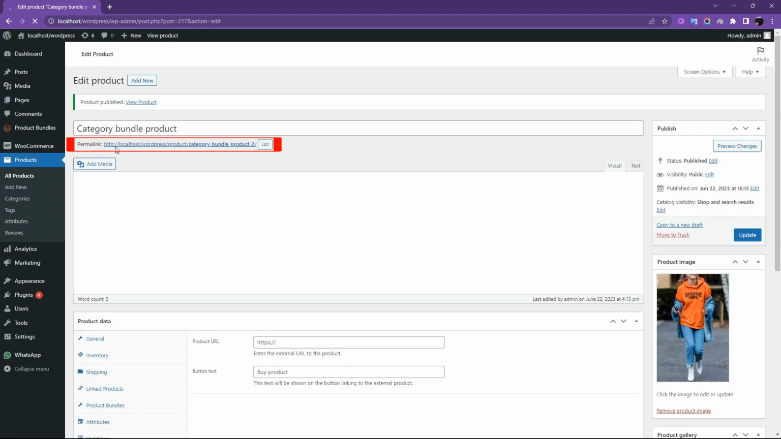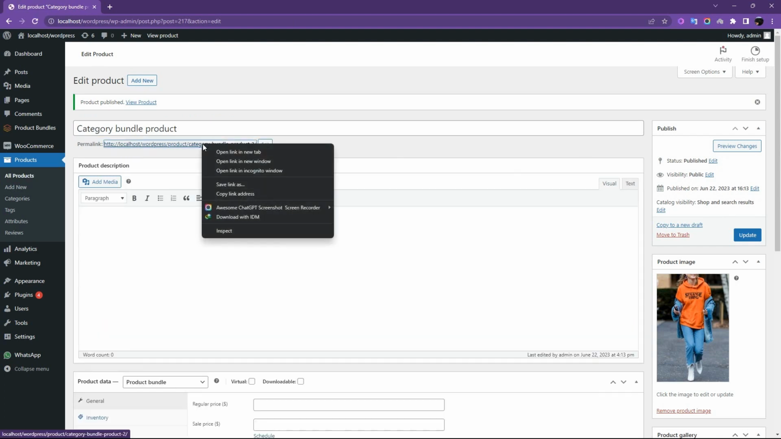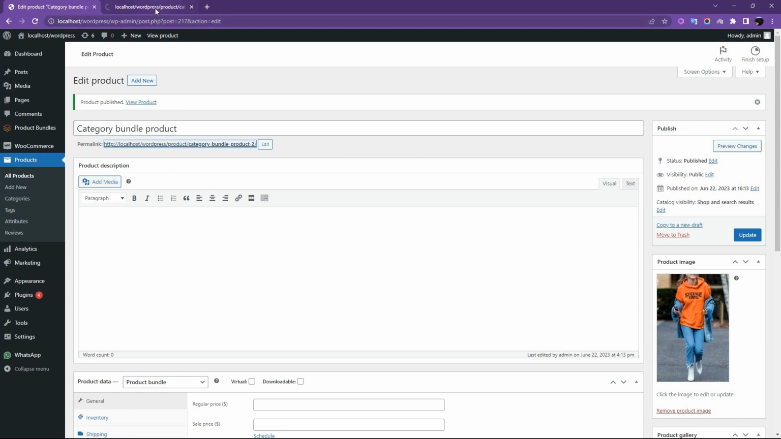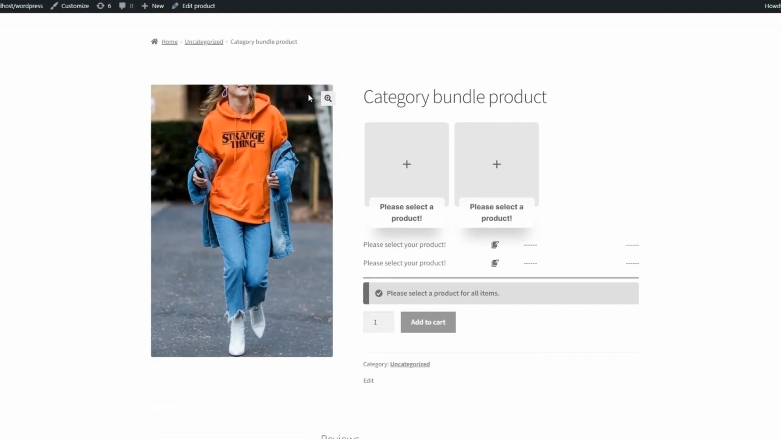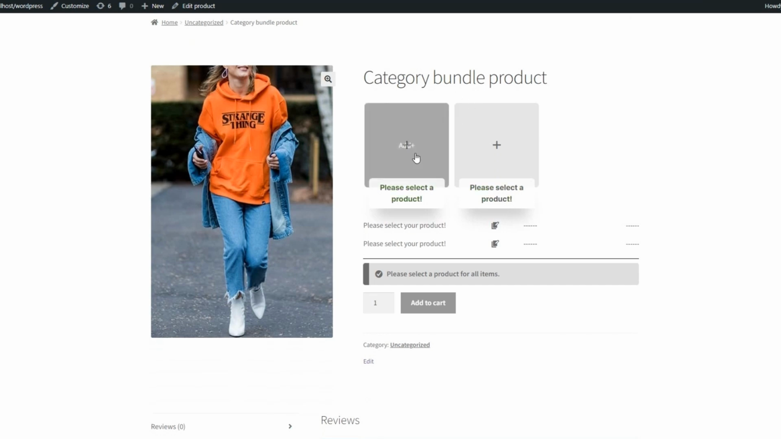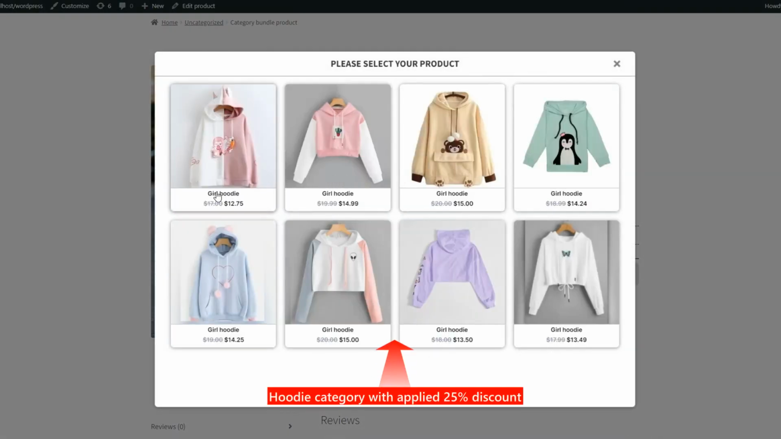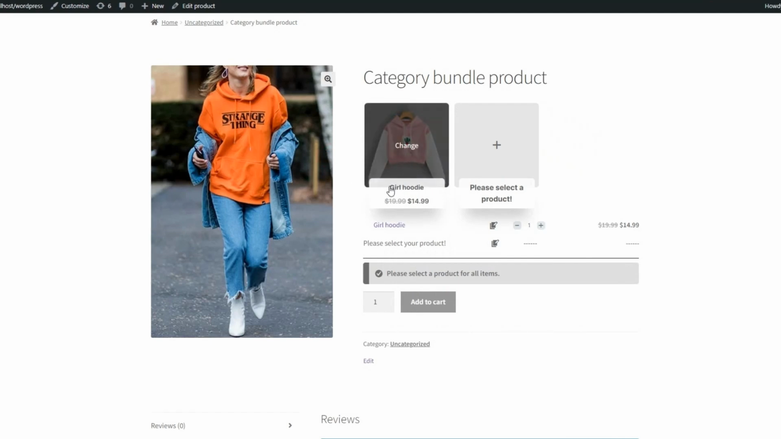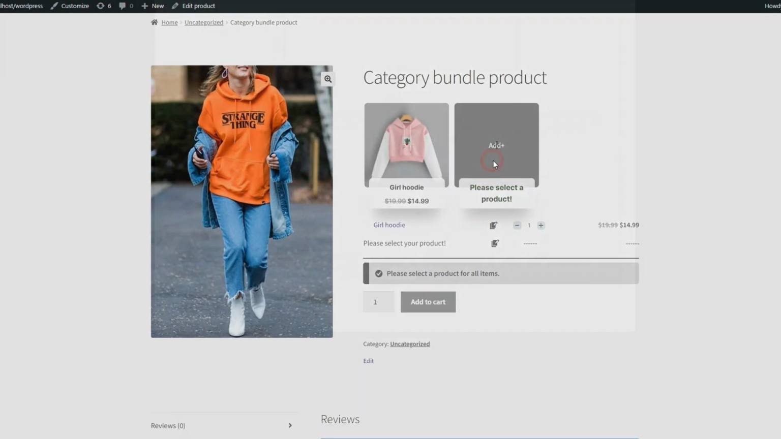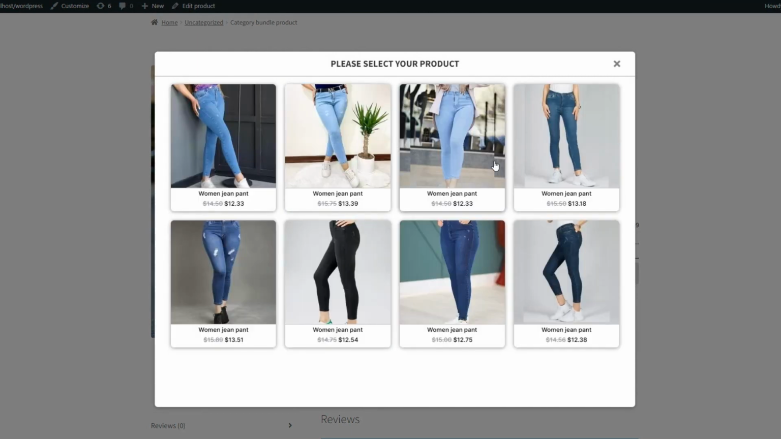Now we open the permalink to see the category bundle product page. Now in the category bundle page, you see two items. Item 1 has a hoodie category with an applied 25% discount. And Item 2 has a pants category with an applied 15% discount.